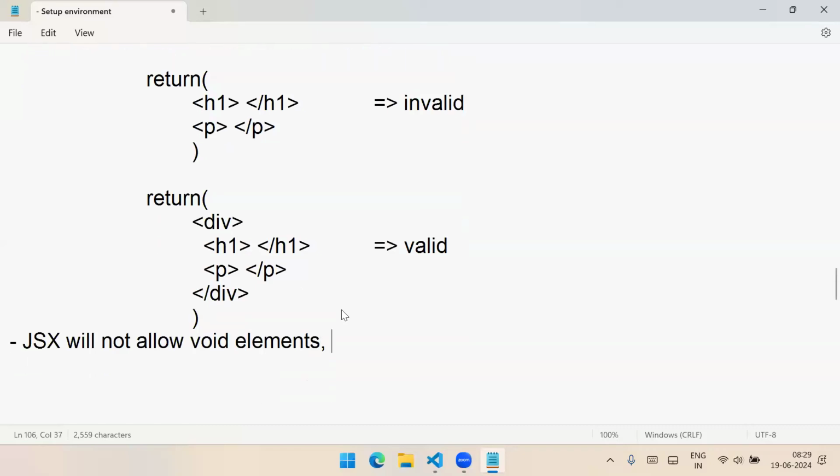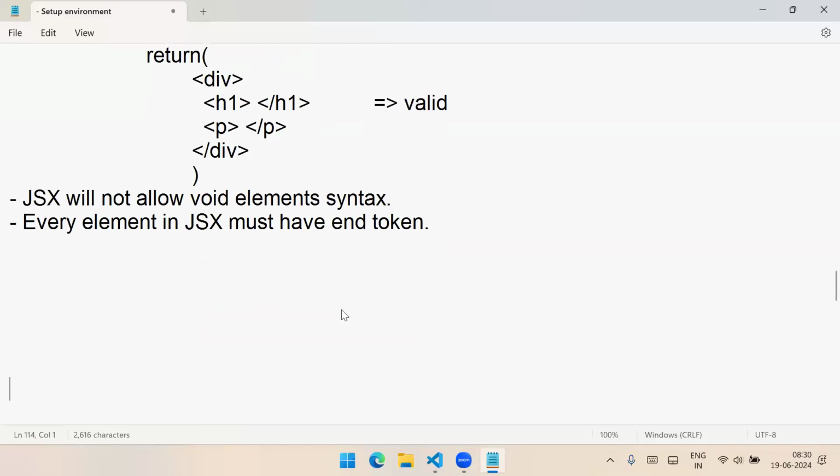What are void elements in HTML? HTML has 5 types of elements: normal elements, void elements, RC data elements, raw text elements, foreign elements. Void elements are the elements that don't have an end token. They have only a start token. JSX will allow void elements, but it will not allow void elements syntax. What does it mean? Every element in JSX must have an end token. That is compulsory.